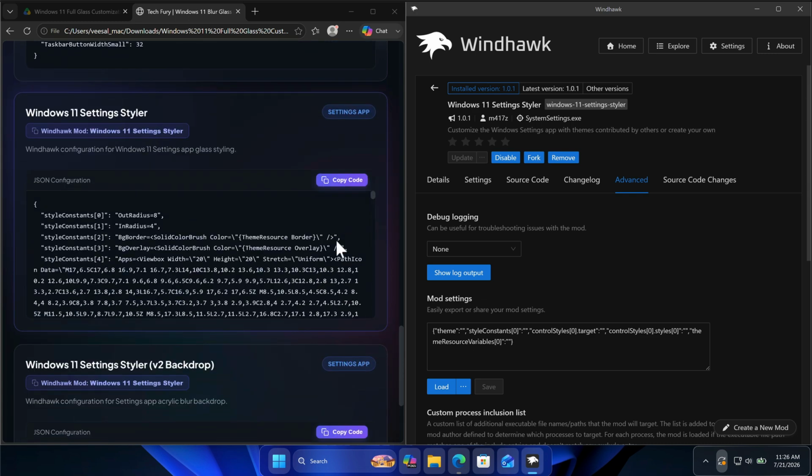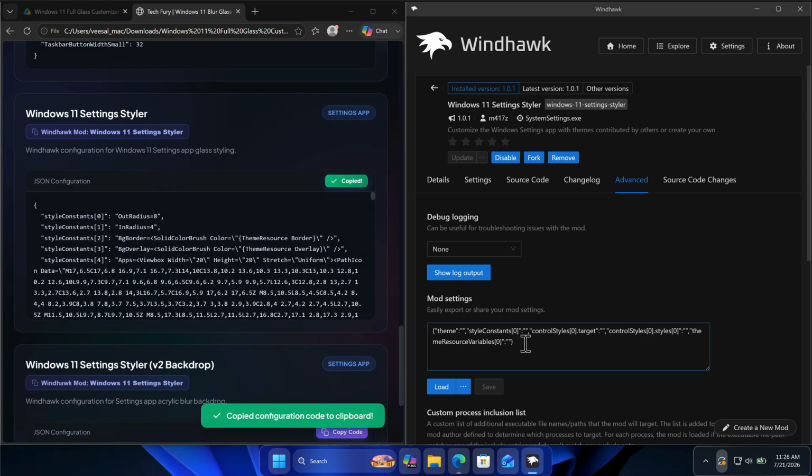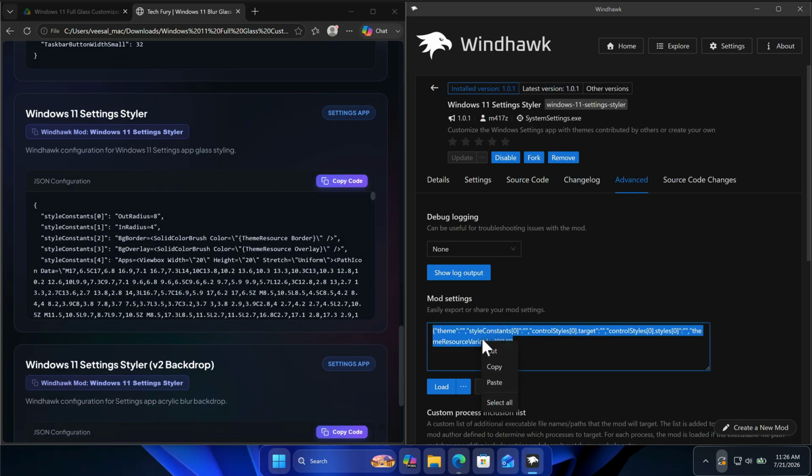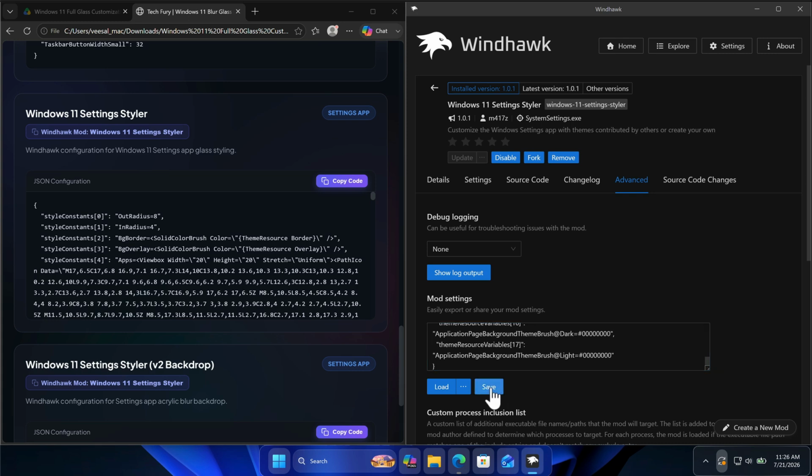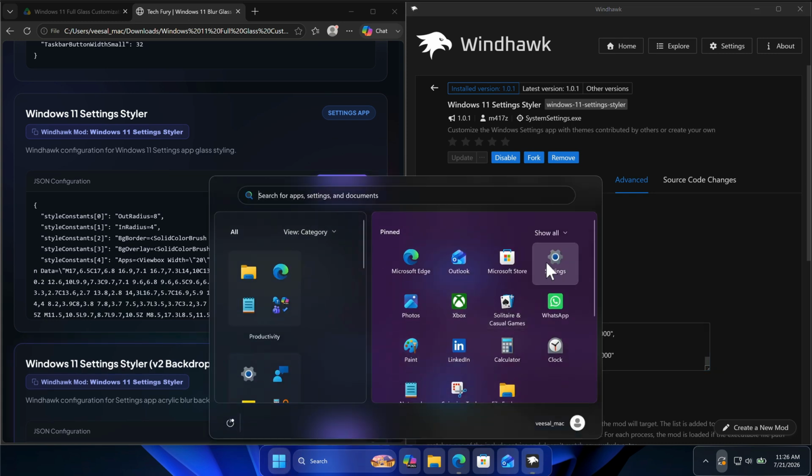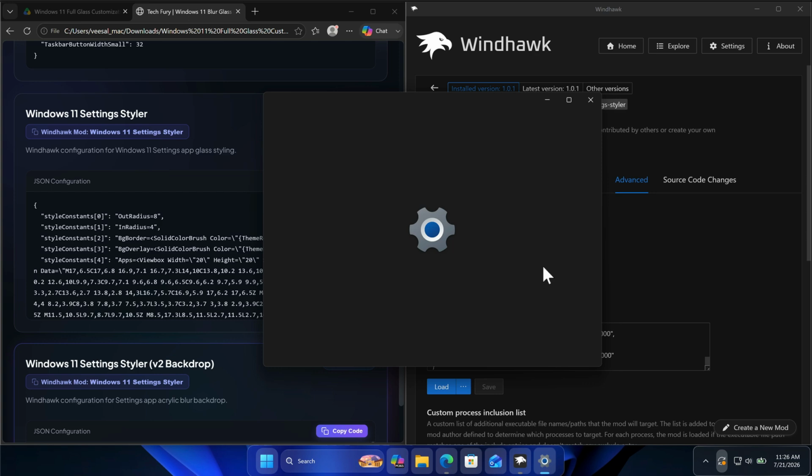Then open the mod's advanced settings. Copy the configuration from the theme page, paste it into the configuration box, and click Save. Now open the Settings app again, and you'll see it matches the rest of the glass theme perfectly.